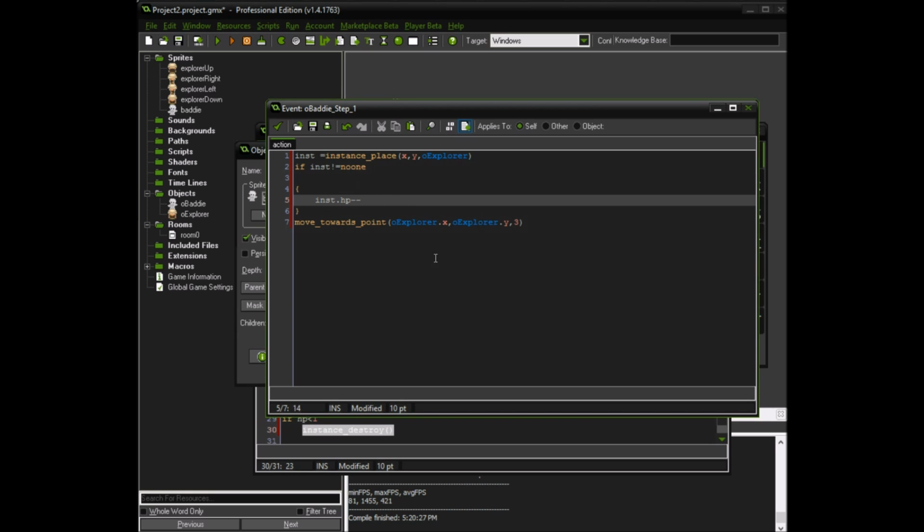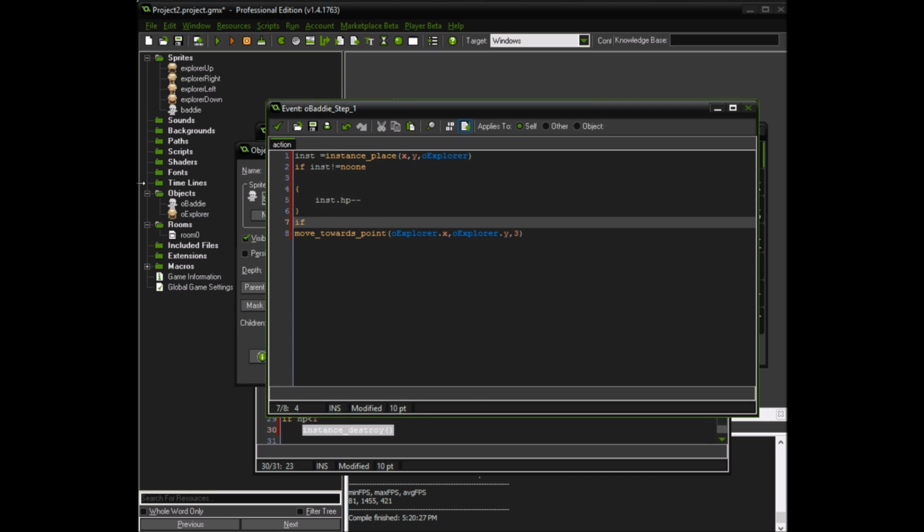Now, as you may have seen earlier, we got an error message when the baddie had killed all the explorers. So if we want to remove that error message, we could change this to a different line of code. We could do if instance number, and you have to select which object, which would be oExplorer, is greater than 0. So if there's at least one explorer, it'll move towards explorer. There's also instance count, but instead of a yellow, which is a function, this is a red instead, which is just a number. Instance count is the total number of objects in your room, but we only need instance number, which is the number of explorers in a room.